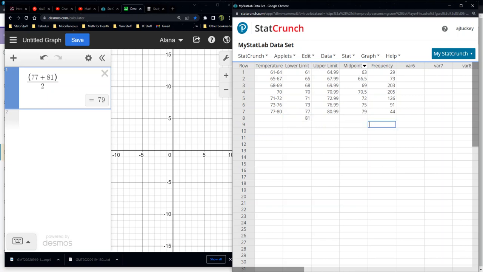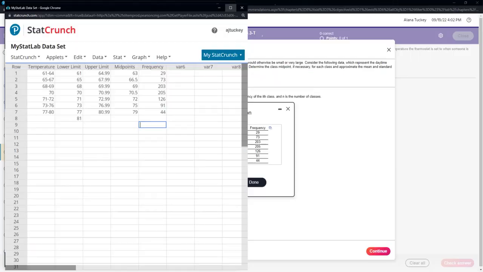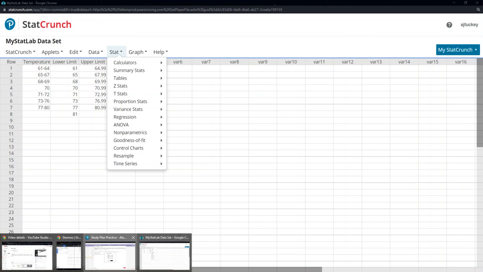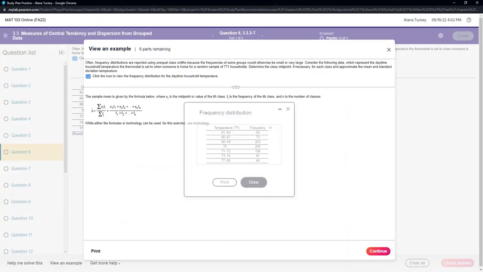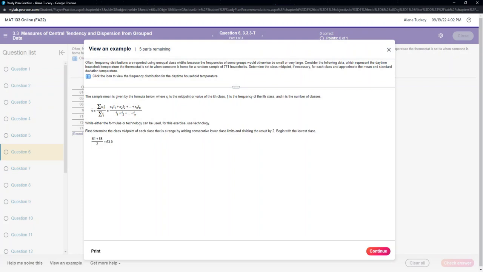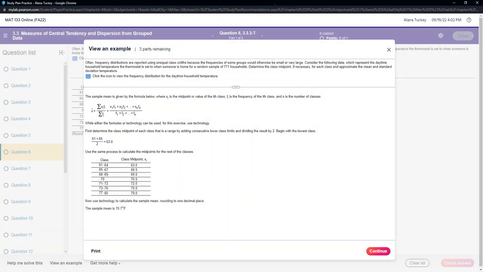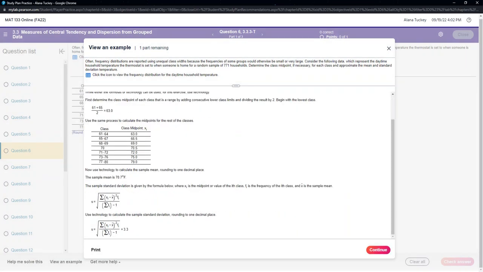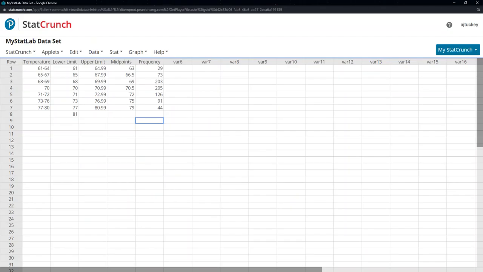All right, so now I have midpoints and frequency. This is great. So now I can find the mean and standard deviation, which it's going to ask for. Oh, let me go back to the problem real quick. So if I say I'm done with that, and then if I just say continue, you can see that it uses the same values I've got for my data set. All right, so then they want the mean and the standard deviation, the sample standard deviation. And we're not going to find any of that by hand, even though it's showing us the formulas. We're just going to make StatCrunch do it.